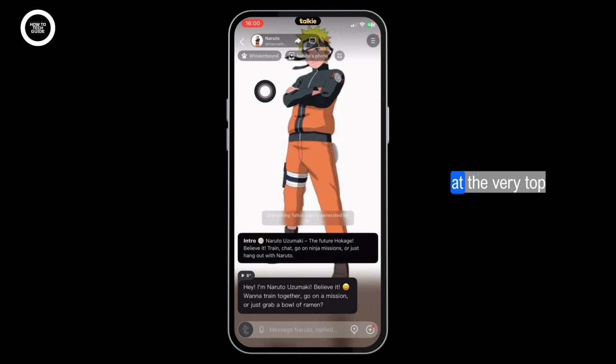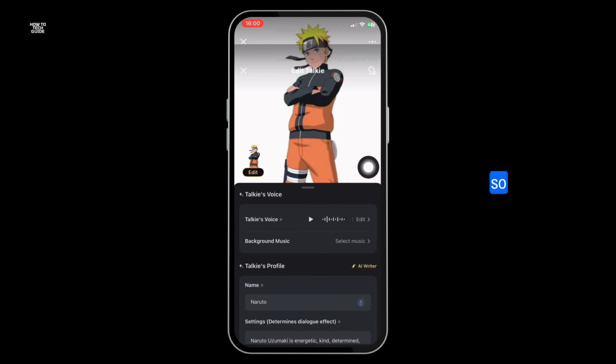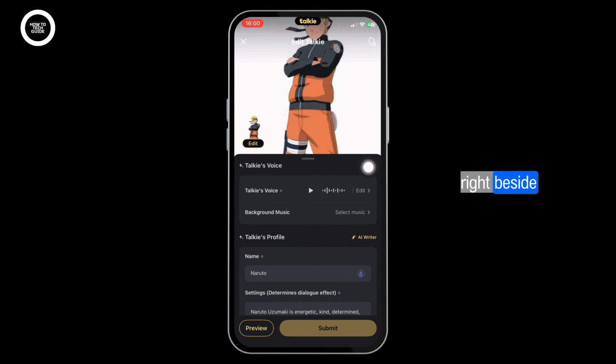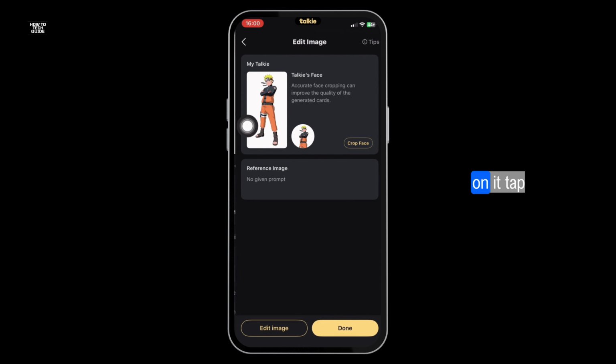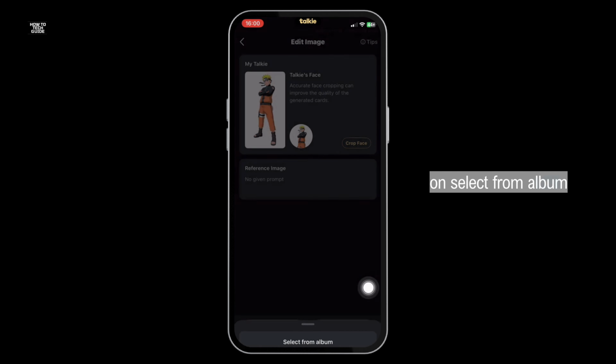Now click on their profile at the very top. Click on this edit icon. So right beside your profile picture, you will see the option where it says edit. Click on it. Tap on edit image at the bottom of the screen. Click on select from album.